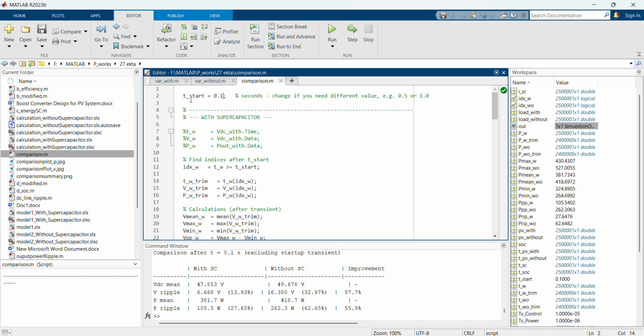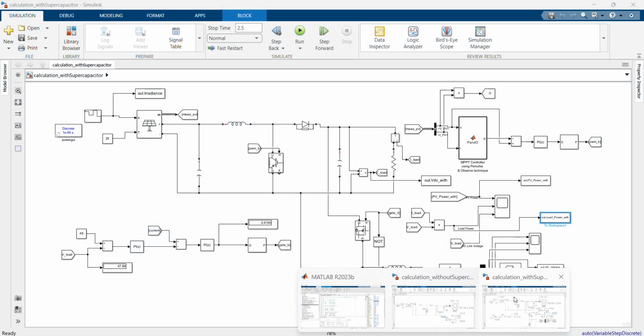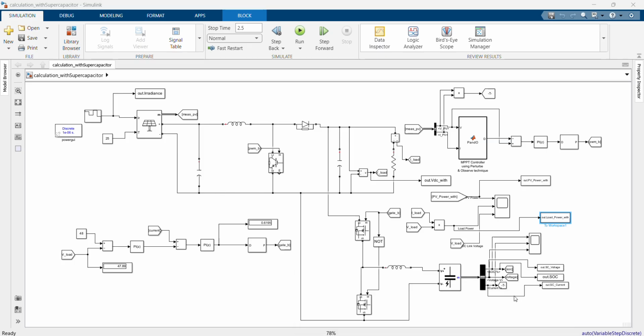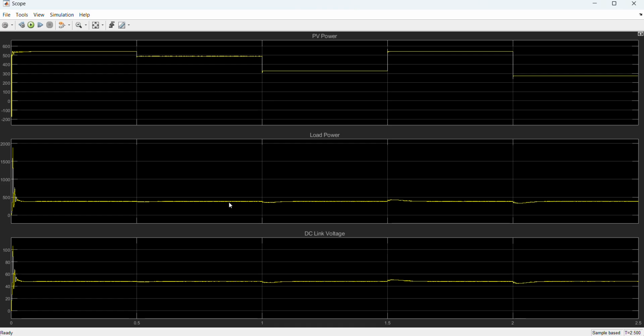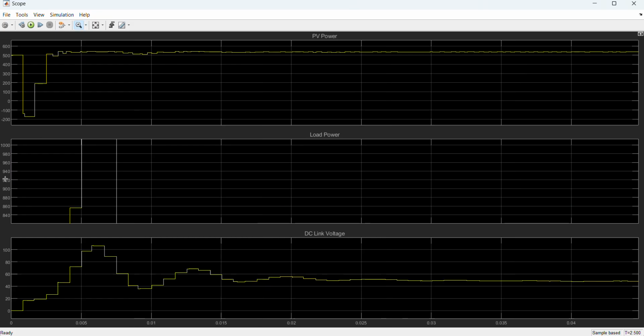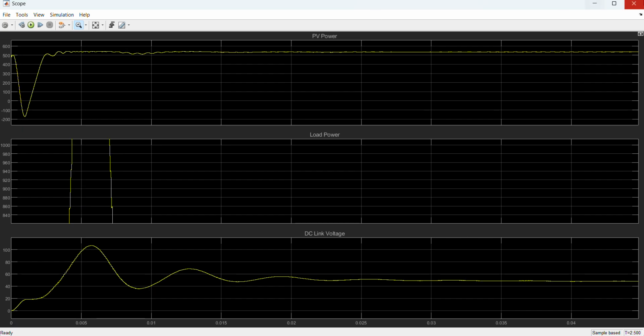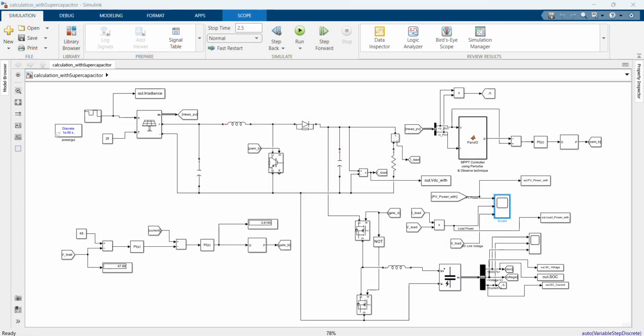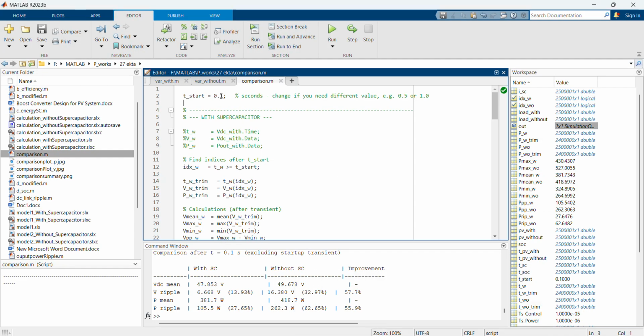So here I have chosen an initial starting time, because in the output you can check that there is some initial transient, and I want to neglect the transient here. For that reason, I have chosen the starting time here as 0.1. You can also set it as 0 or anything else.